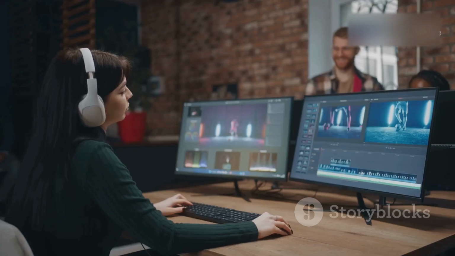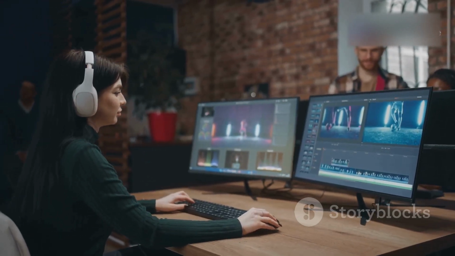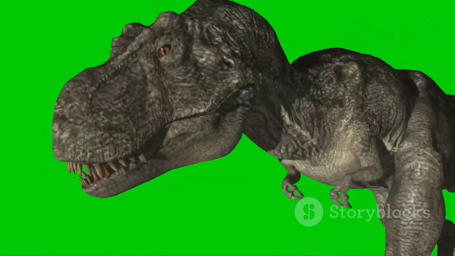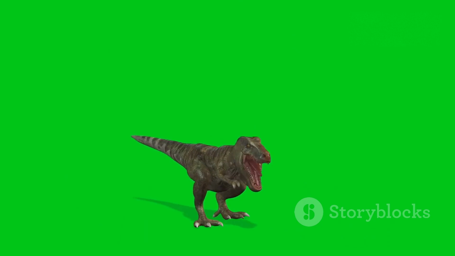These effects are created digitally and added to movies and TV shows. VFX artists use powerful computers and software to create anything you can imagine. Remember that breathtaking scene in Jurassic Park with the T-Rex? That wasn't a real dinosaur, of course. It was a digital creation, brought to life by skilled artists.